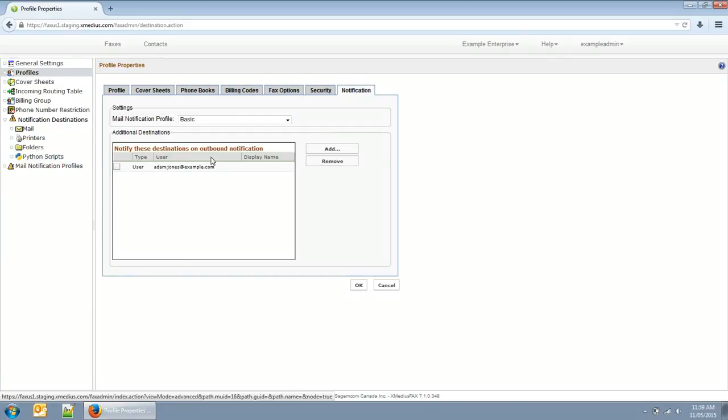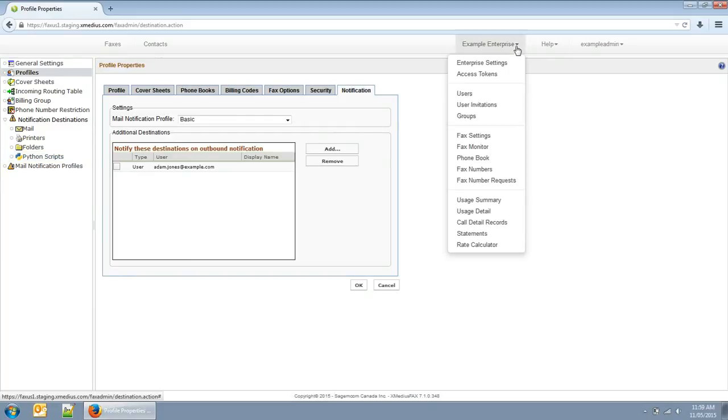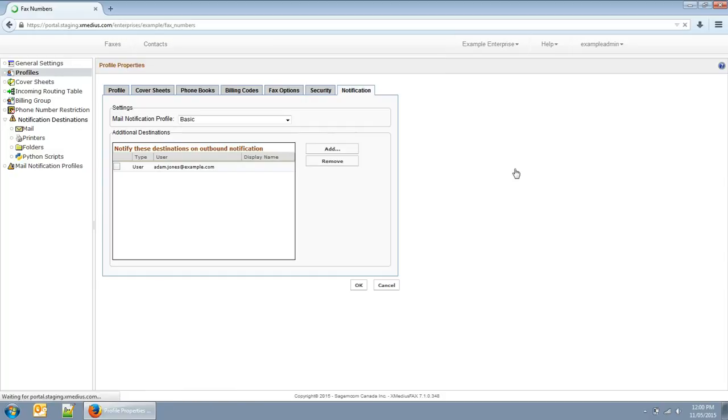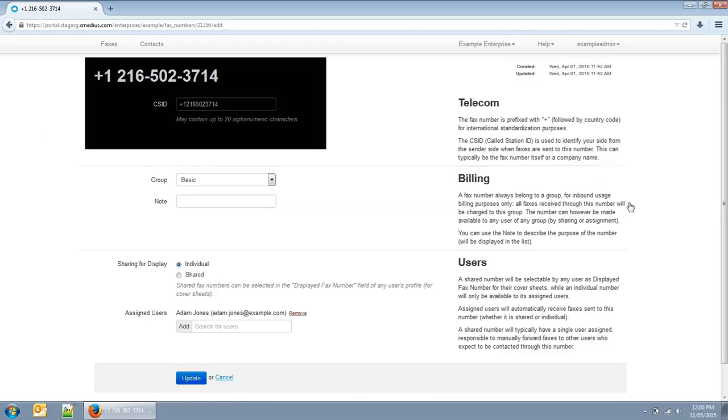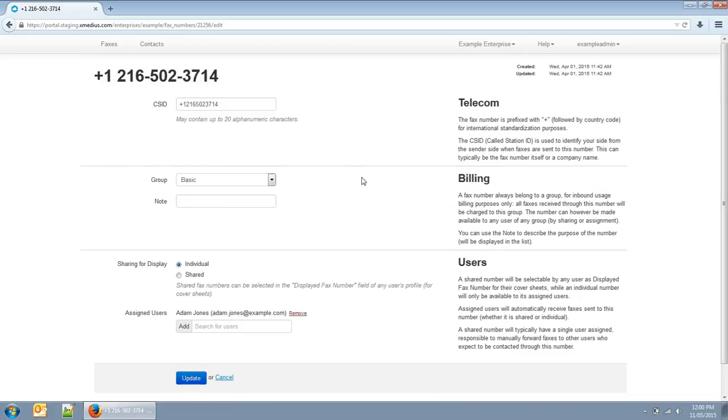To route inbound faxes, you must assign a fax number to your users. The CSID identifies your enterprise to the sender when faxes are sent to this number. You assign every fax number to a group. This is only used for billing. You can also configure inbound routing for this fax number. All of these users receive faxes destined for this number. If you want to route inbound faxes in other ways, please contact Sagem.com.